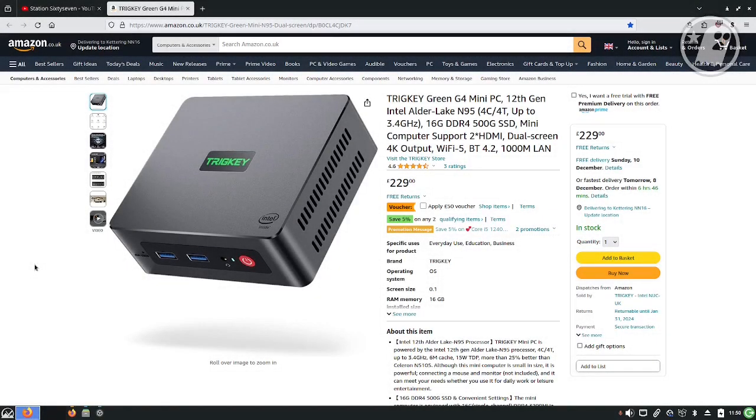So here's a tasty little bit of kit that I bought maybe a month ago. I didn't pay $229 for it though. I paid about $160 including post. It's a lovely little machine, 4.5 inches by 4 inches by 1.6 inches.